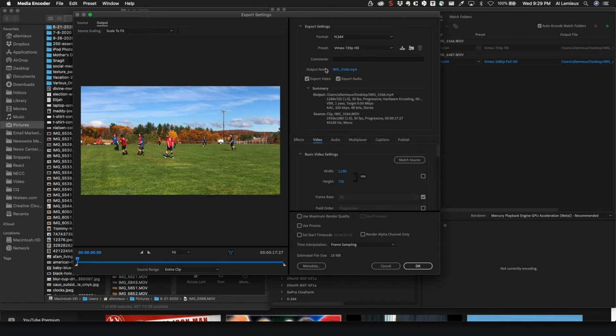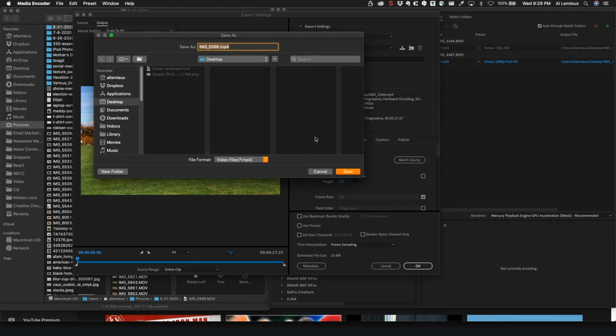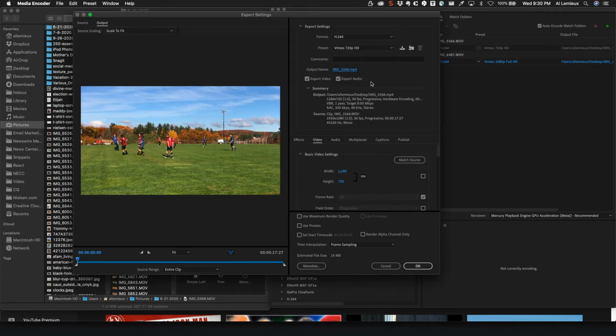You have these checkboxes here for export video and export audio. If your video doesn't include audio, you don't need to include audio, so you would uncheck that. The output name, as we saw before, is the name of the file. And if you click on the output name, it will allow you to set the destination for where the file is going to go once it's encoded.